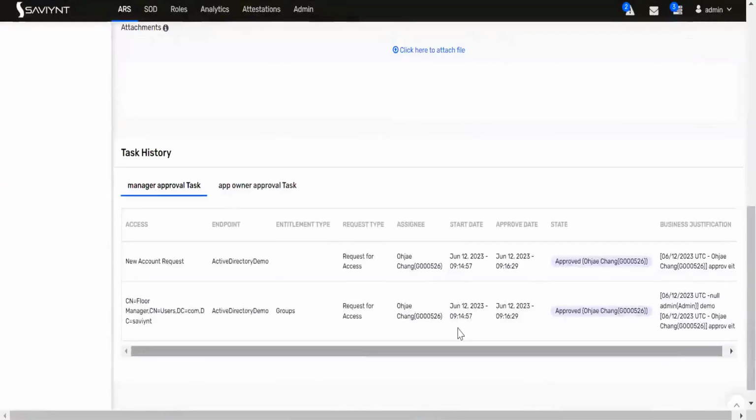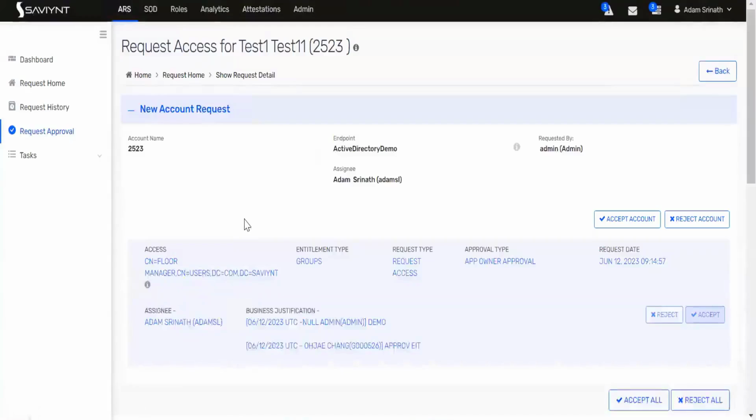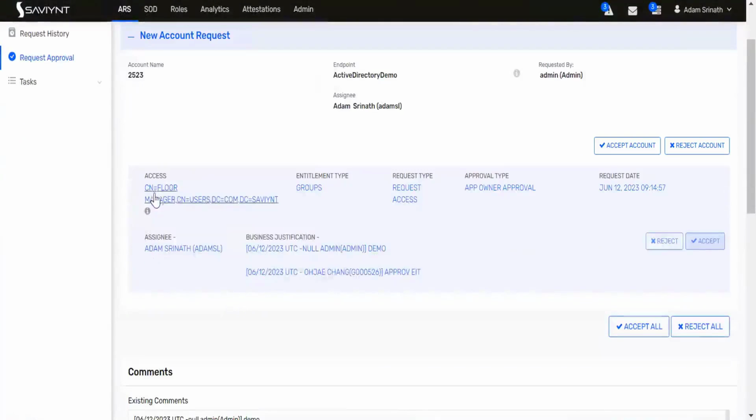Go to your account. 440302, this is your request ID. So open this request. Right, and you see the same thing, right, it came for the application owner.